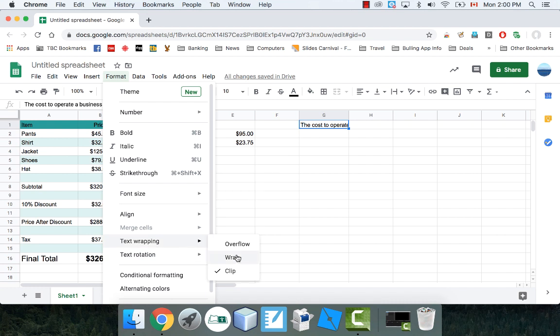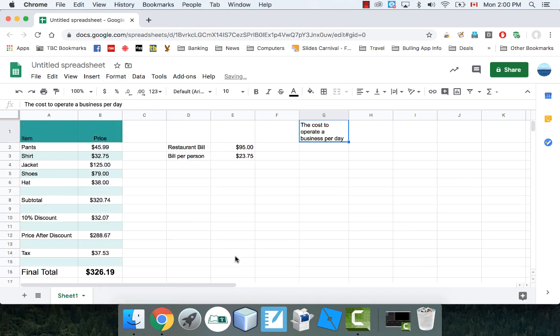But sometimes you want to use this. Text wrapping, you want to wrap. Okay, what that'll do is it'll put multiple lines and fit it inside that box. It does make the row wider, which sometimes may or may not be an issue. It depends on how you want it to look. But that is something you could do if you needed to. You could do text wrapping.